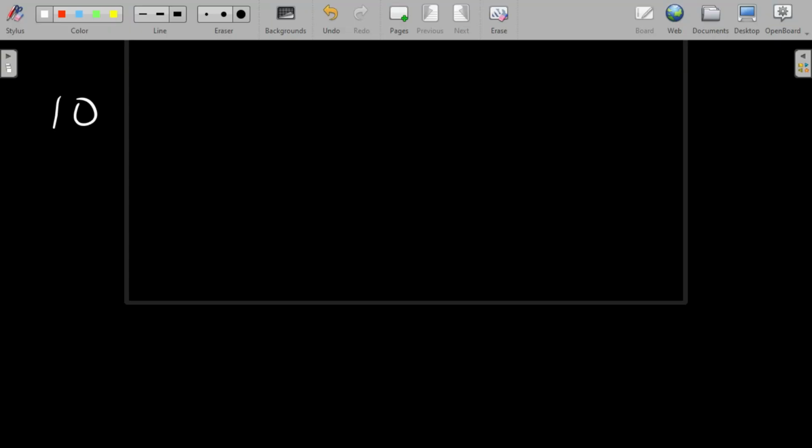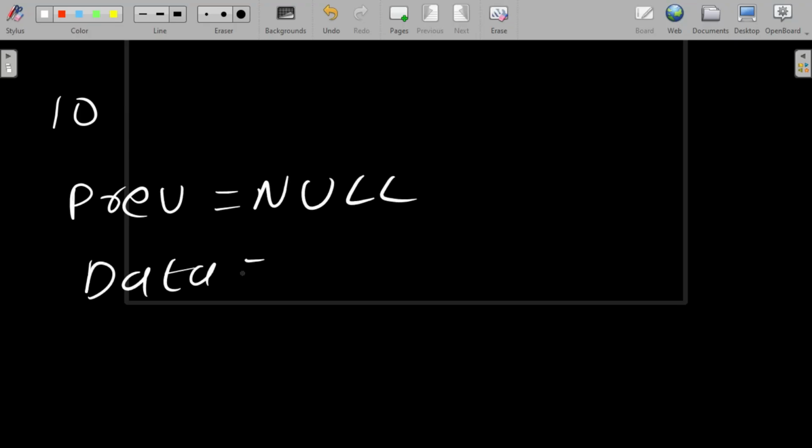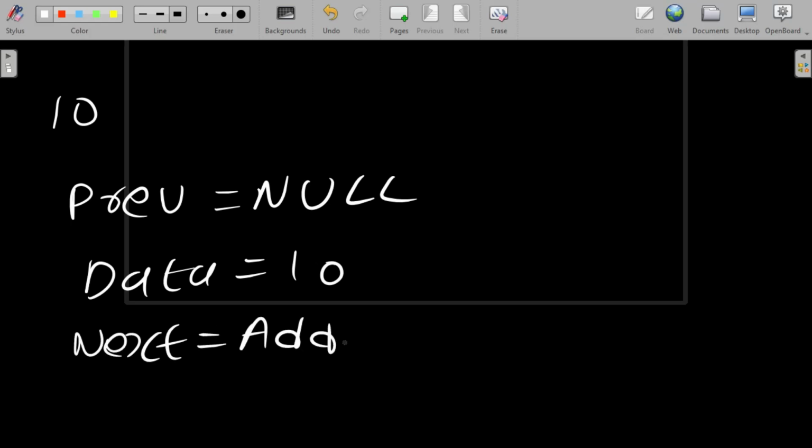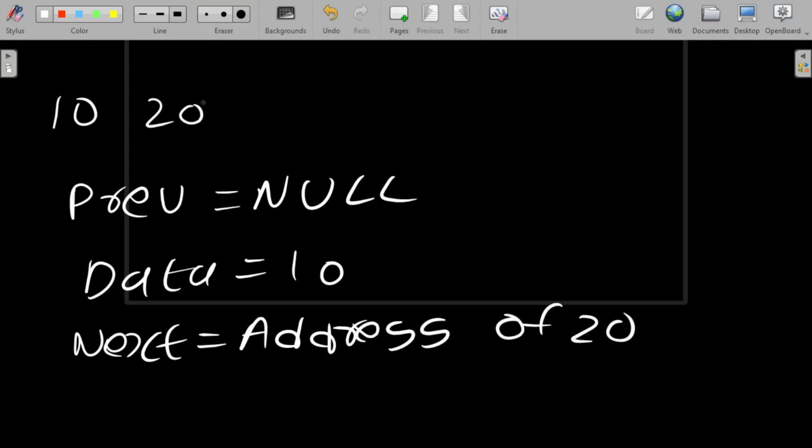There is no node before it, so previous will become null. So previous becomes null value, and data, obviously, becomes 10, and next will become the address of 20. Why 20? Because the next element of 10 is 20, so the address of 20.